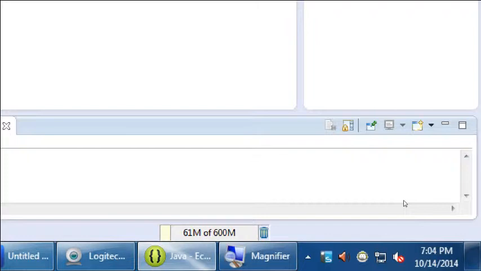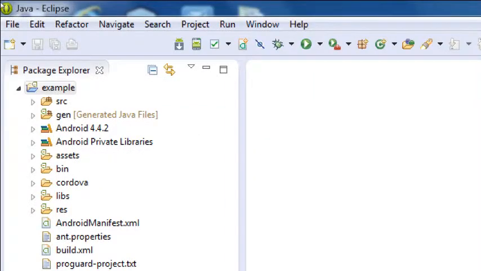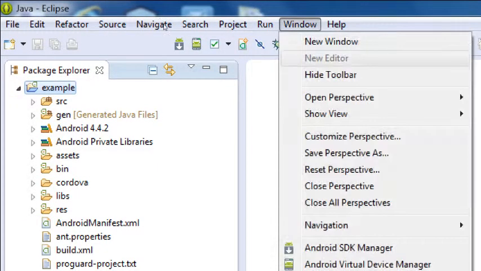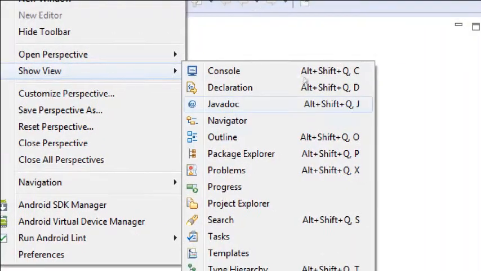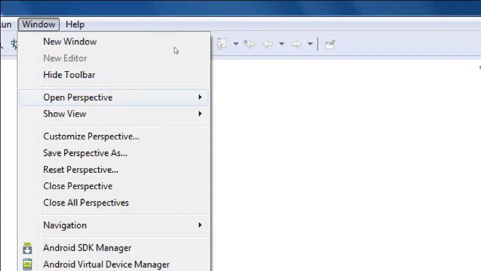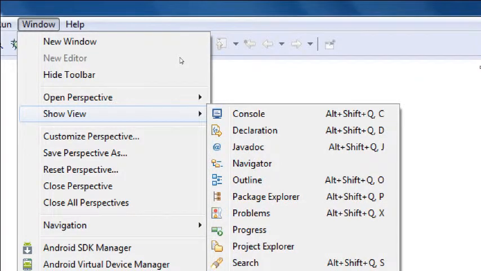Problem solved. Question. I accidentally closed my Project Explorer. Yes, if you lose any of these windows, like Package Explorer or Tabs, you can go to Window, Show View, and then you'll see Package Explorer. So if you lose any of these panels, you can get them back this way. We did that last week. Oh. Window, Show View, and Package Explorer.